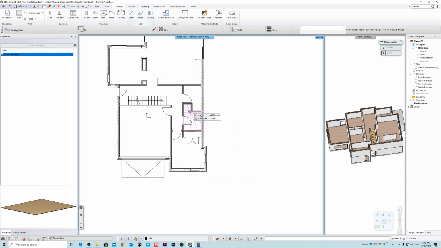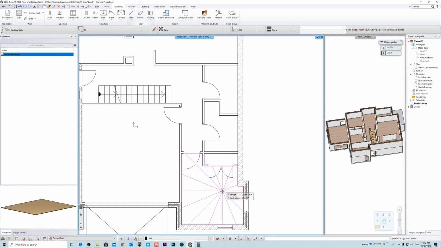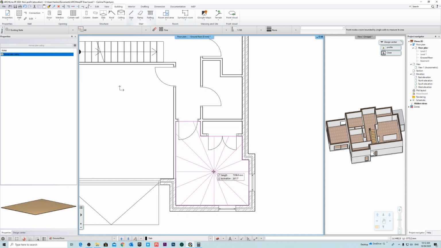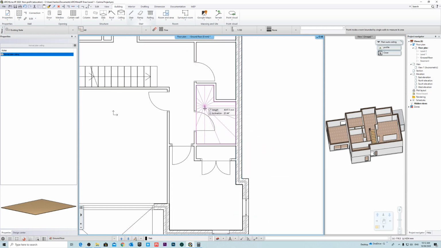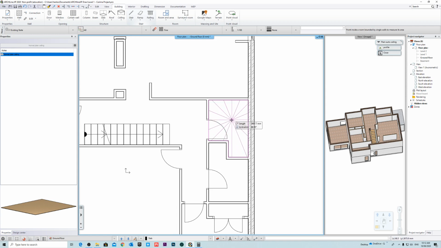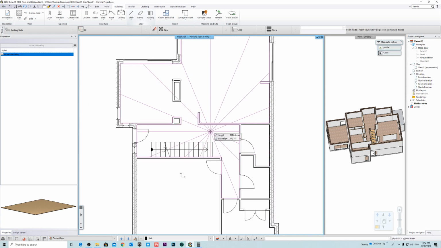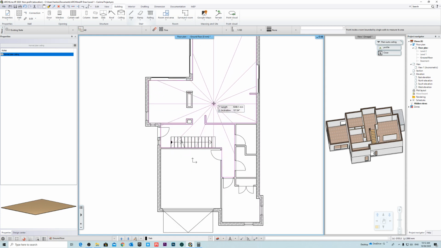Okay, so we got basically another bedroom over here, so I'll just go okay. And we got a little bathroom over here, so I'll just click that one. And this one is a small laundry. And for this one, we just got to make some adjustments, so I'll just click it over there.